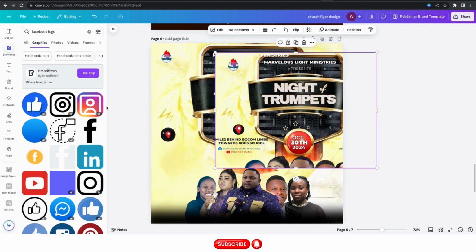So what Canva has done is they have created apps inside of Canva that make our life very easy. Now you see this app, it says Brandfetch, right? Brandfetch automatically appears here because the app is related to what I've searched for. Now, how can we get Brandfetch? Simply come to apps here.